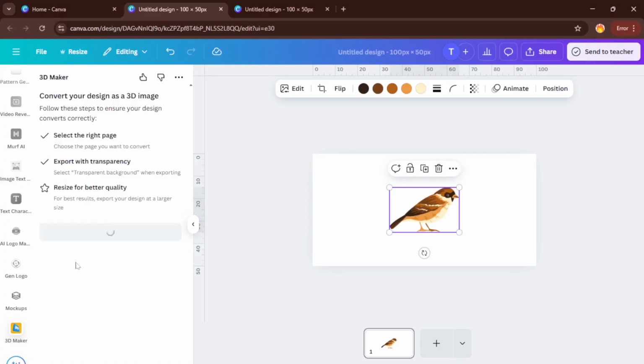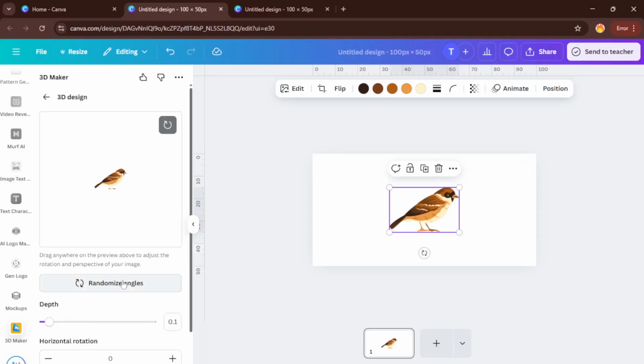When you're happy with the look of your 3D element, just click to add it back to your design. And that's pretty much it. Your 2D image is now transformed into a sharp-looking 3D version ready to use. You can resize it, duplicate it, or even combine it with other elements in Canva to build out a whole new look. So whether you're updating your logo, spicing up a project, or just experimenting with new visual styles, you now have a quick and easy way to make any flat graphic pop in 3 dimensions.